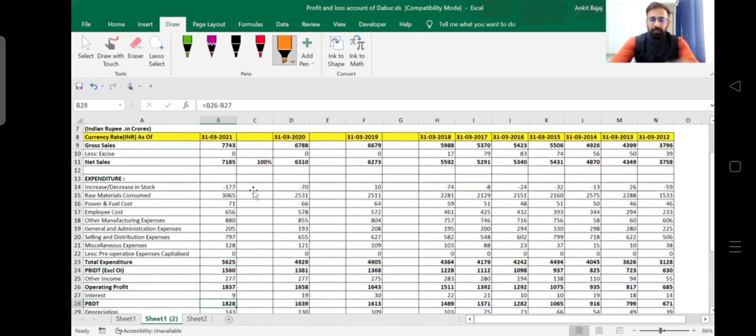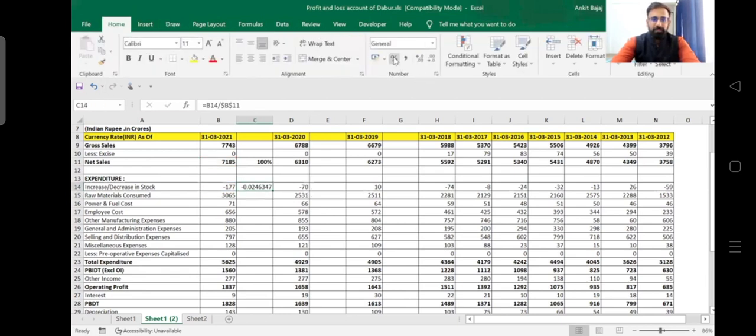Here, for the increase or decrease in stock, I will find out the weight of stock by dividing by this value. I will freeze this data. In percentage, you see this value is negative because 177 is a negative value. What does the increase or decrease in stock mean? It is the difference between opening stock and closing stock. If closing stock is greater, you will get a negative value. That is the reason we get a negative value here.